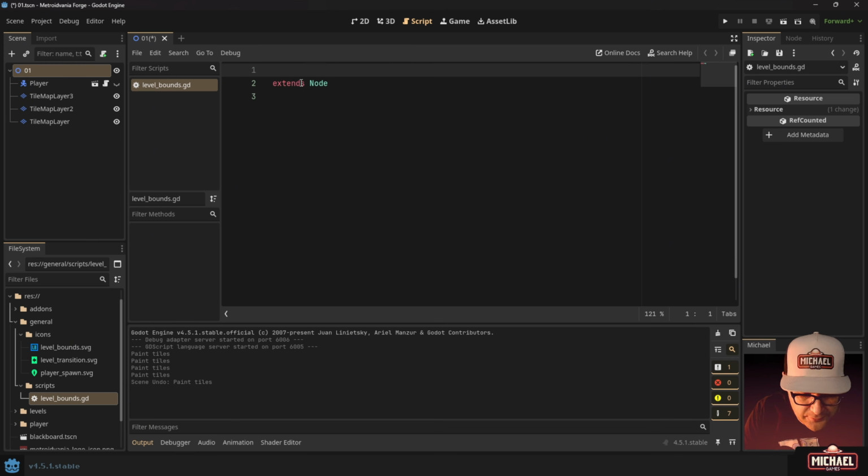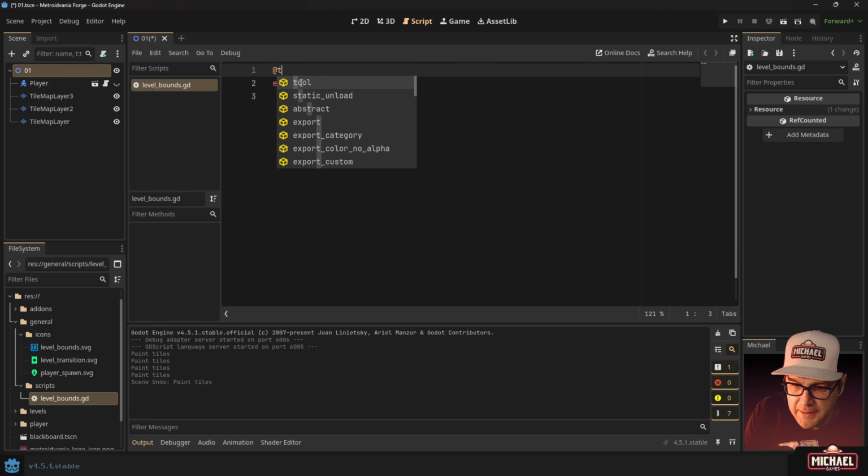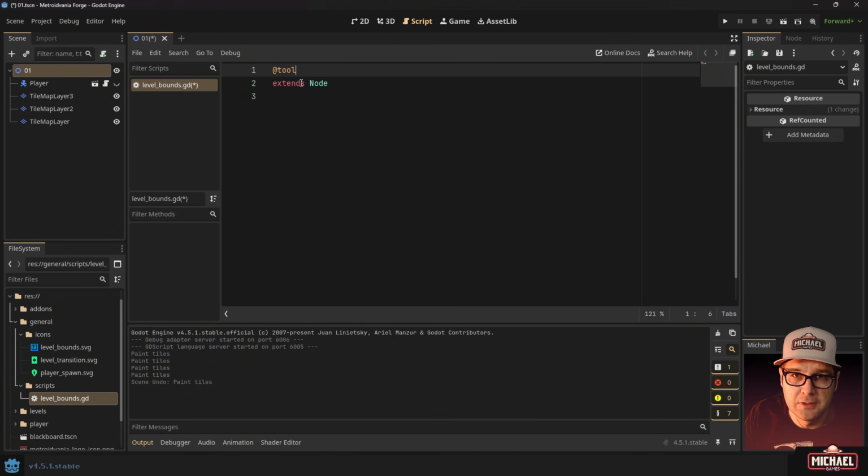One thing is this is a tool script. So we're going to have to put @tool at the beginning. What this means is this script will be executed in the editor, as well as in the game. It can do both, but that tool is needed for it to be run in the editor.